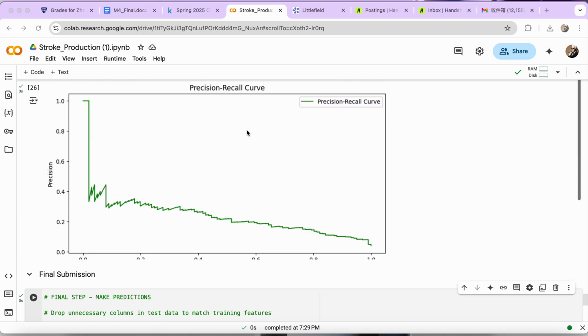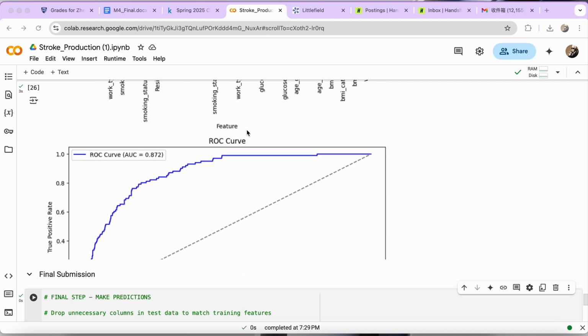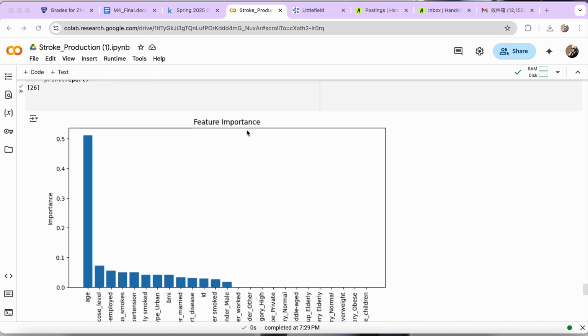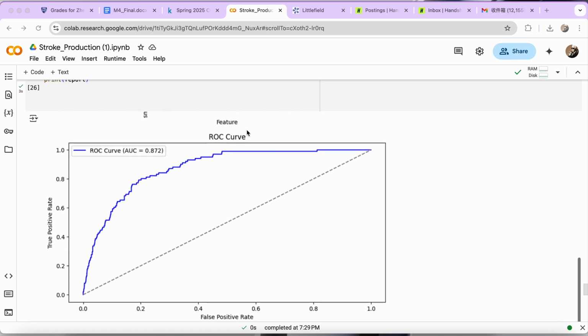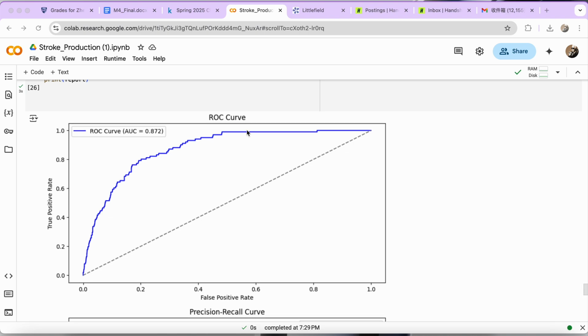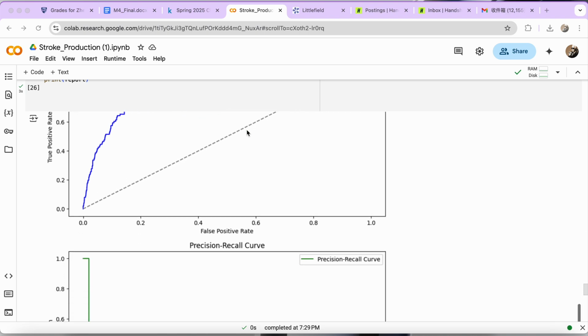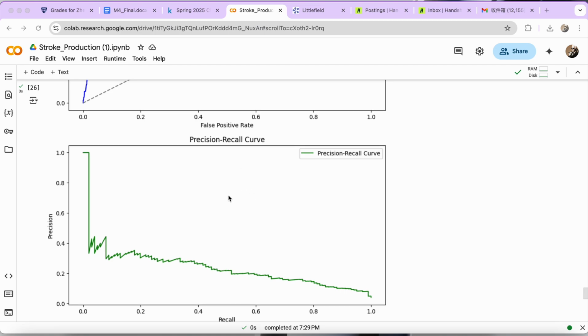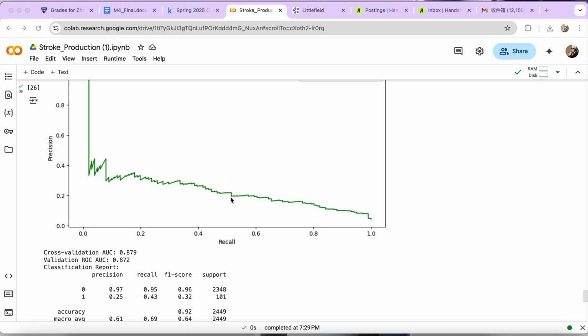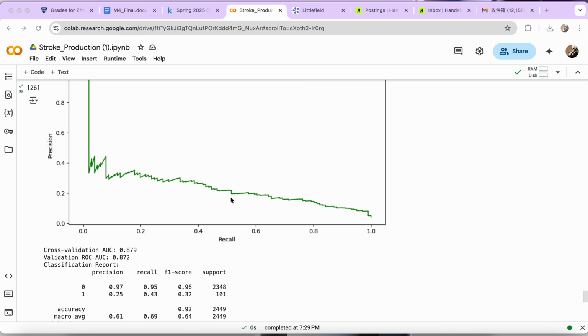And I plotted a lot of things here, as you can see. The feature importance to understand which factors influence stroke prediction the most, the ROC curve to check how well the model distinguishes between stroke and non-stroke cases, and the precision-recall plot to evaluate how well the model detected positive stroke cases. And also I did the testing on a separate dataset.